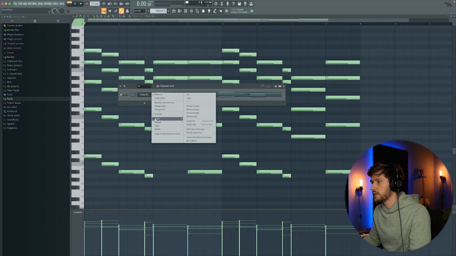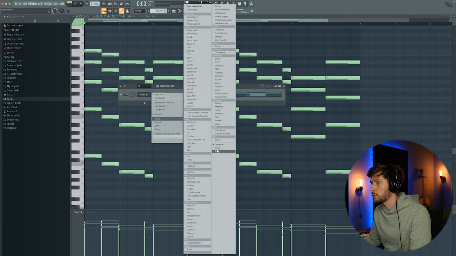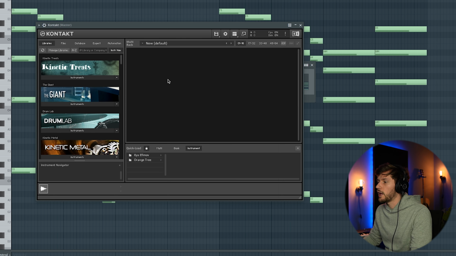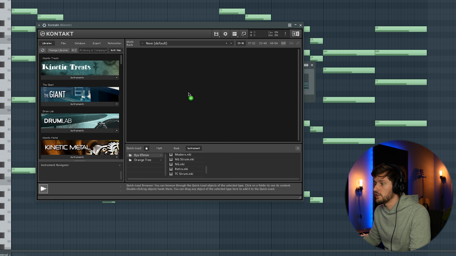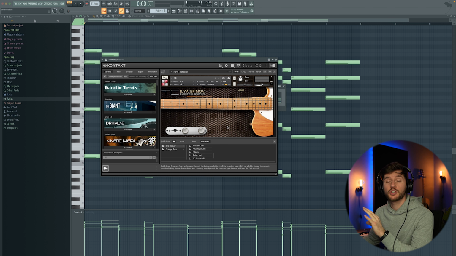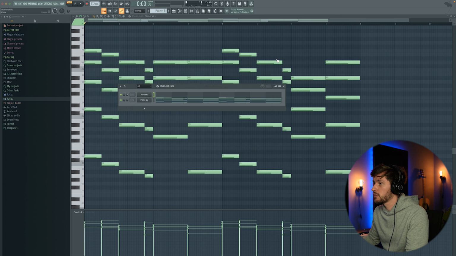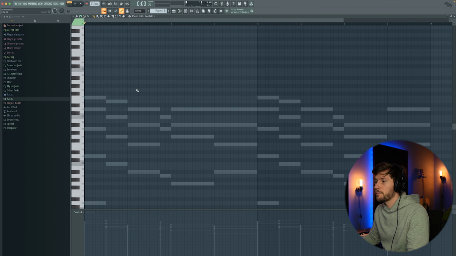And right now I'm gonna add a guitar on top of this melody. So I'm gonna use Contact, and I'm going to use a guitar from Ilya Efimov, and this will be the Guitar TC. This could take a while, and I'm just gonna use it in default mode. So I'm gonna open it up.